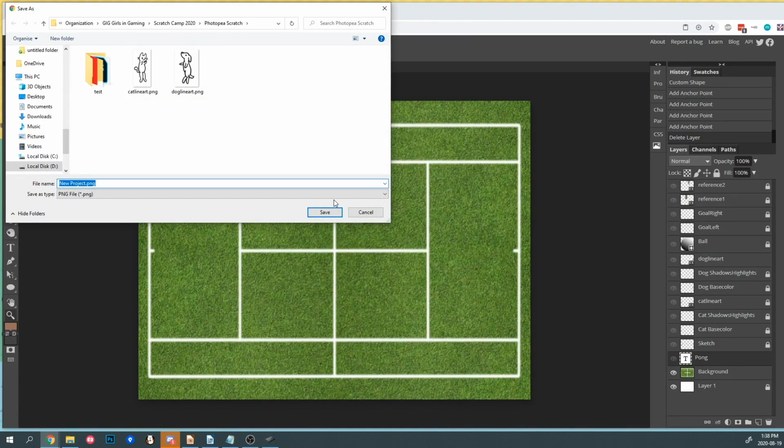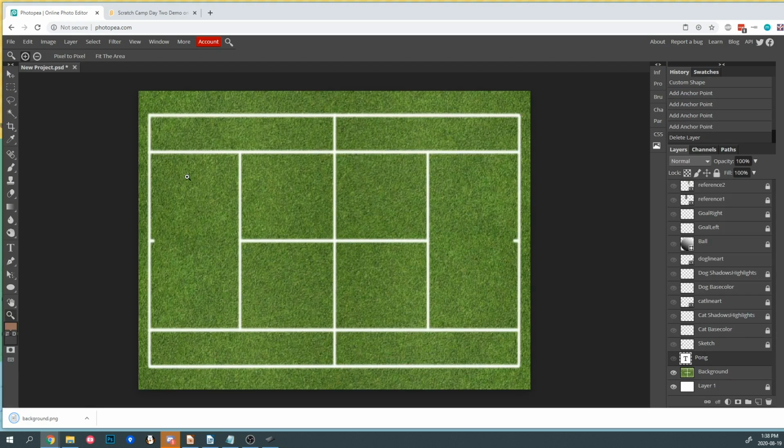So the reason we're choosing PNG, I'll name this background. The reason we're using PNG is because it keeps the transparency behind our characters. If we don't do that, there'll be a background behind it and it'll look kind of blocky in the game.